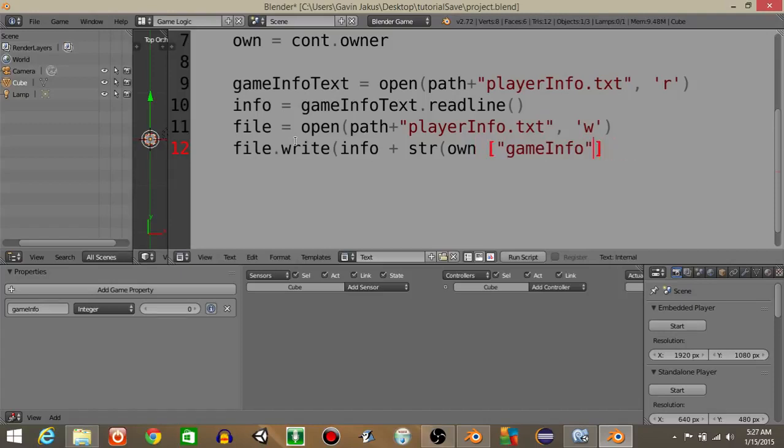Actually, I'm trying to remember if we should put a comma here between it. We can try this first. We'll plus, put a comma like that, then put plus after that.